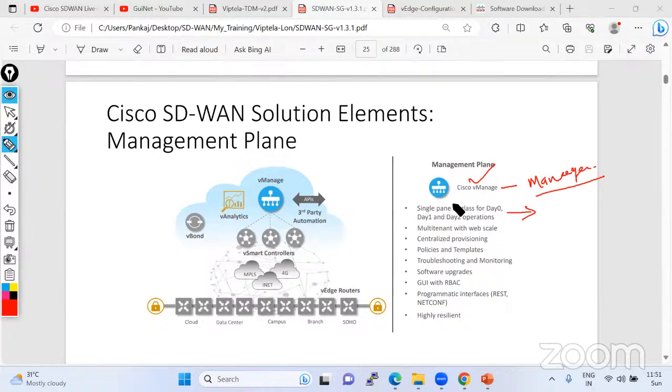So this is the management plane. It is known as a single pane of glass, responsible for day 0, day 1, day 2 operations. It can be multi-tenant or single tenant, which I explained clearly. Centralized provisioning means that by sitting on the vManage, you can do every work: troubleshooting, configuration, any kind of checks, logs, reporting. So it's just centralized provisioning.